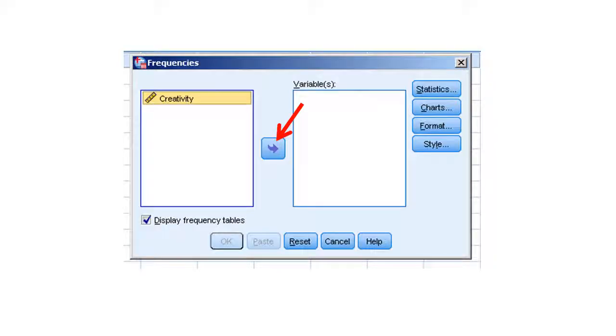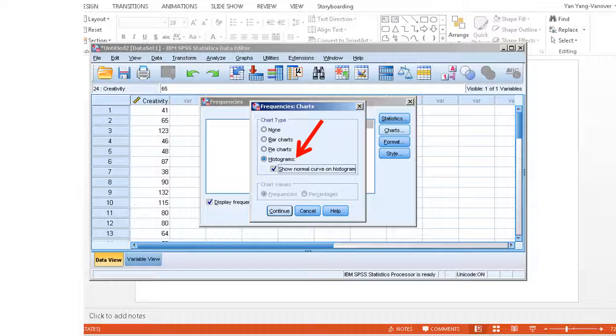The next thing you will see is that a creativity variable is in the left column, and you click on it once, select it, and click on the arrow and move it to the variable column. Then you select Charts. The next thing you see is this frequencies charts dialog, and you select a histogram and check show normal curve, and then click on Continue.